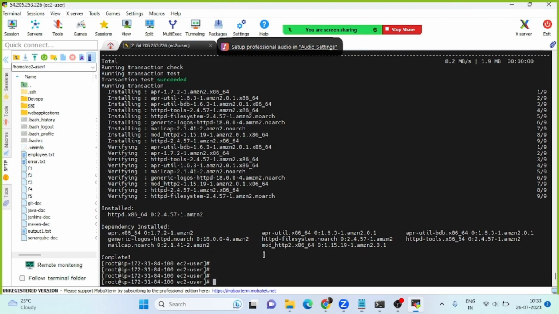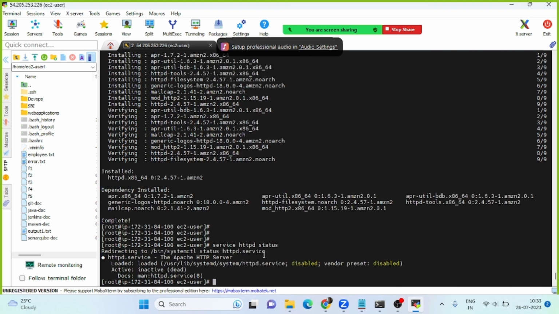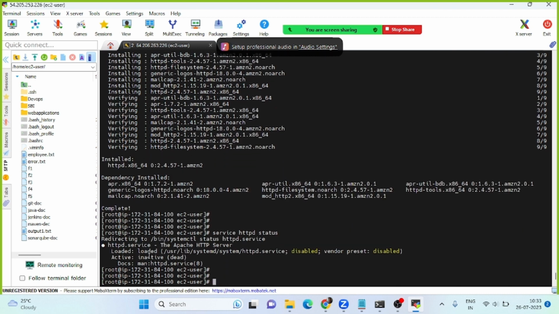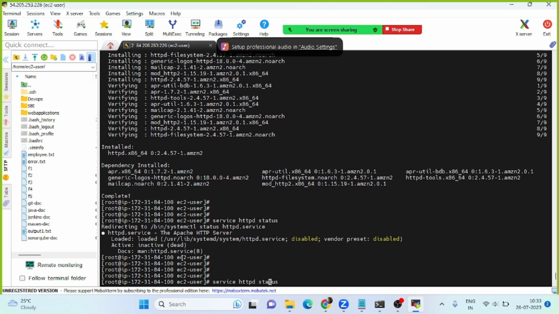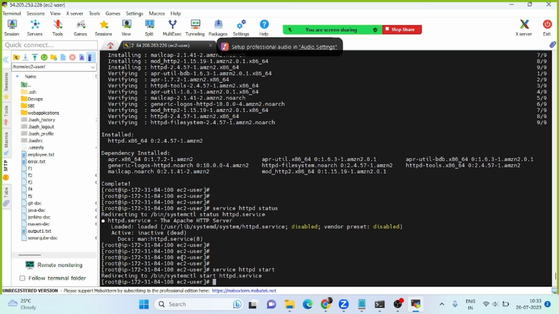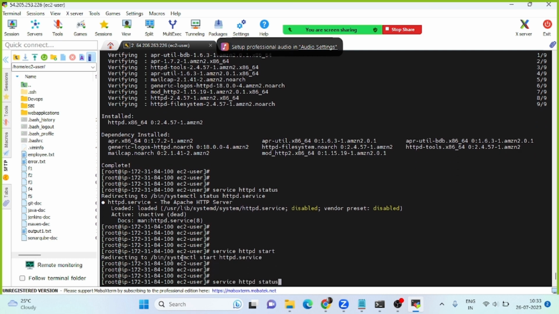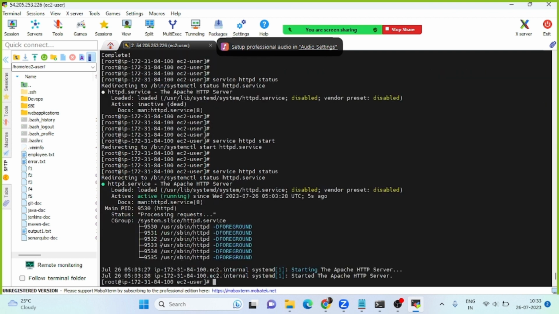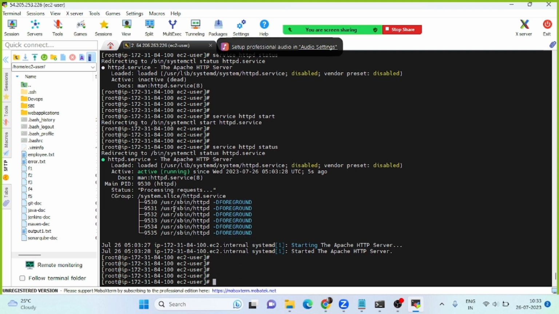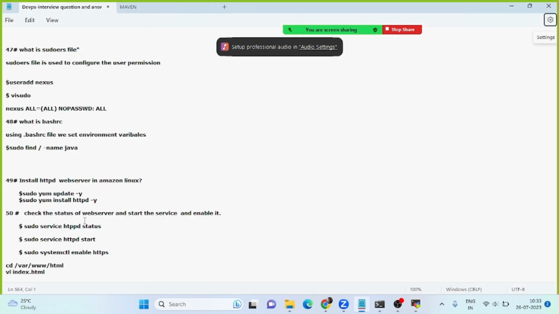For that the command is we use the service command: service httpd status. So right now it's not started, guys. See here, inactive (dead). So we need to start it. start. Okay, now again we go and check the status of the HTTPD service. Right now it started. See, active, it's running. Like that we can check the status and start the service.